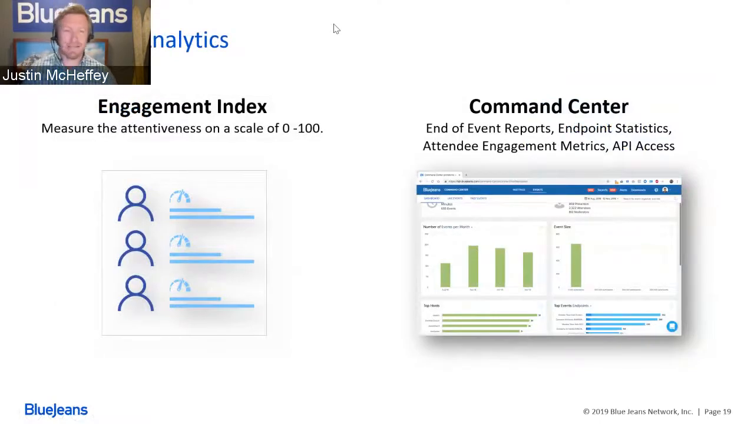And more advanced analytics as well. So our engagement index, this measures the attentiveness of the audience on a scale of 1 to 100. Very cool feature that we offer. So here's how we calculate the engagement index. Three different values are taken into consideration: duration, participation, and level of focus.